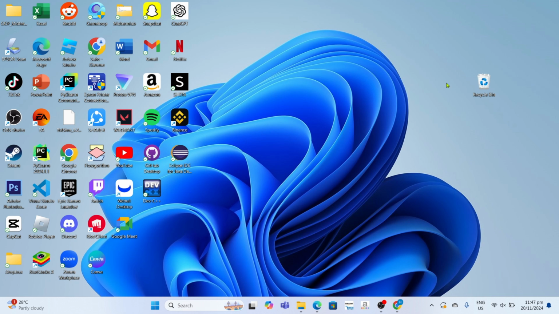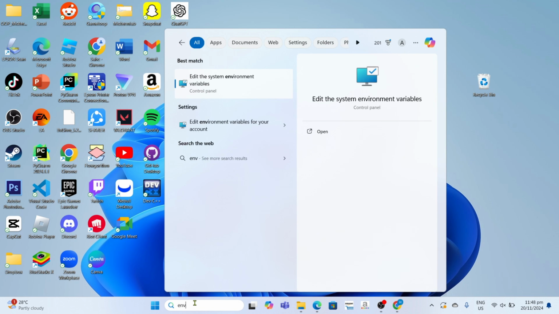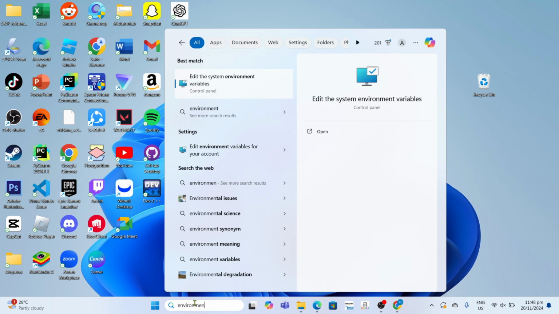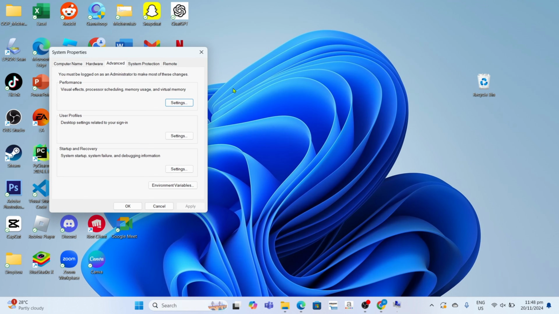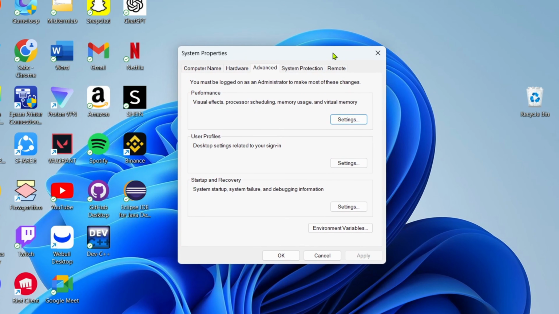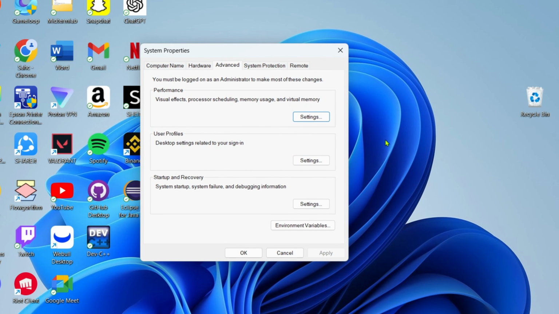So to do that, just go to the search bar again. And then search for environment. And after searching, you will see this Edit the system environment variables. Just go and open it. And after that, this System Properties window will appear on your screen. So here on the System Properties, you just need to click on the Environment Variables button.